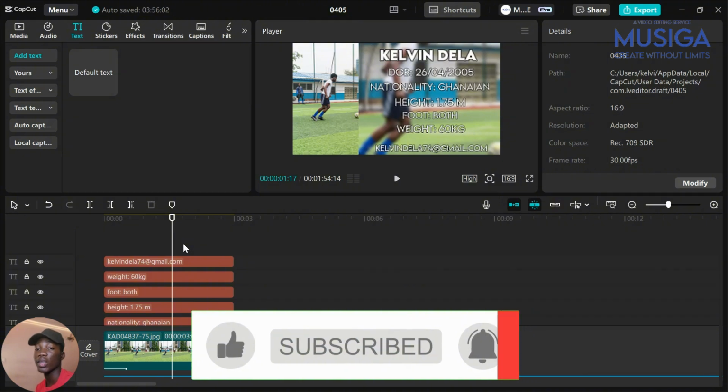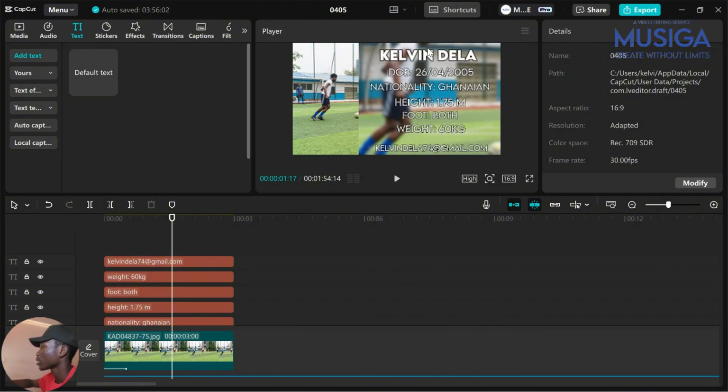Alright, so if you follow the editor at the end, you are going to have something like this, which is the beginning. So this is where your player info will be. As I said, you have to put your name, your date of birth, your nationality, your height, your foot, your weight, your email, and your position.